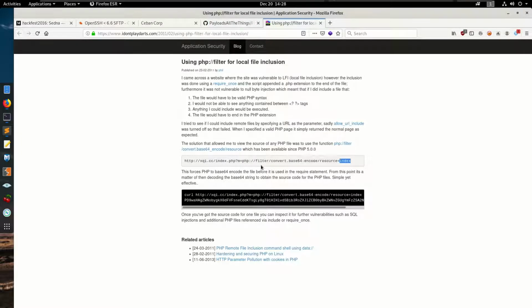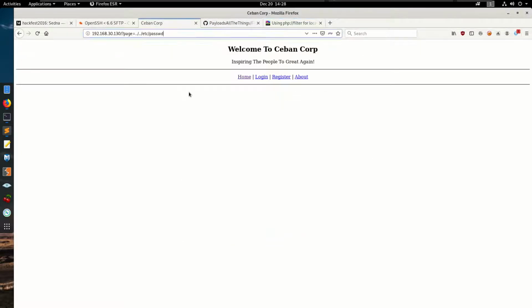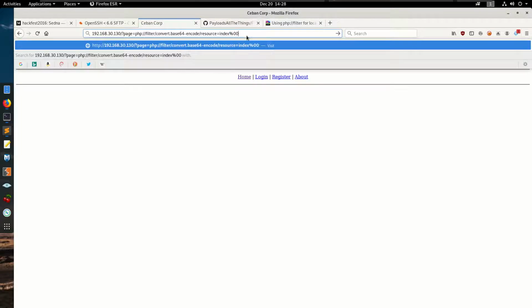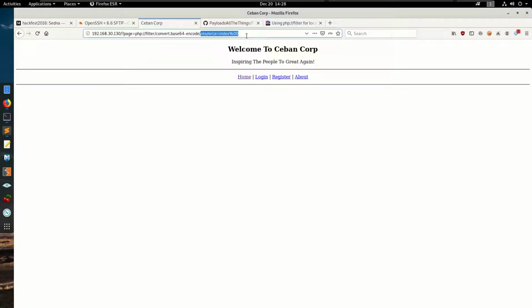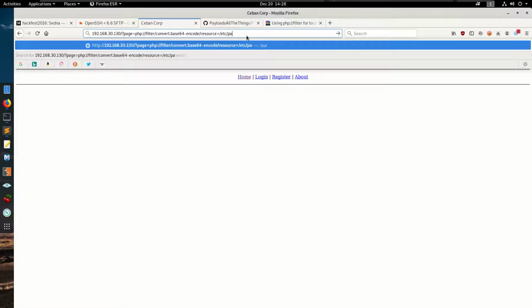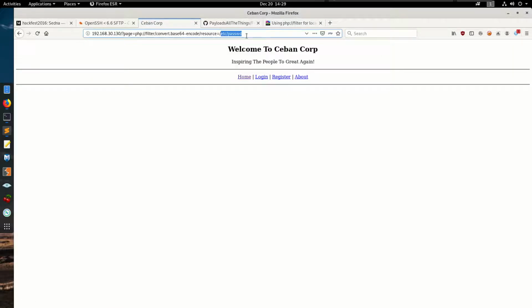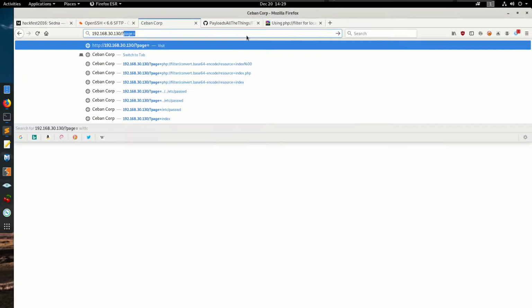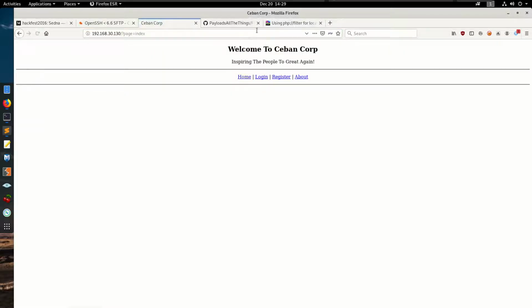Okay, we can use this and try to encode the file which we are going to read. It is an extra PHP in this case, and if I do it, okay, so nothing really changes. So I'm guessing this is kind of supposed to give you an idea that there's LFI here, but it actually isn't. So it's good that we interacted a little bit. We have the login, we have register, and we have our about page.